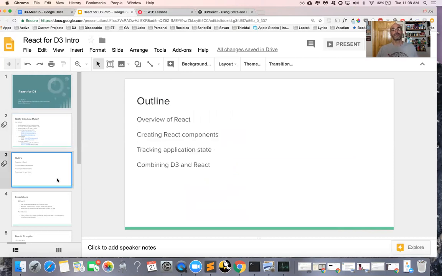So the outline of the workshop is we're going to cover React, we're going to introduce it, and then from there we will create React components. We are going to then use things like state to manage the state of the application and cause re-rendering. And then we will get to incorporating D3 and React in the afternoon.